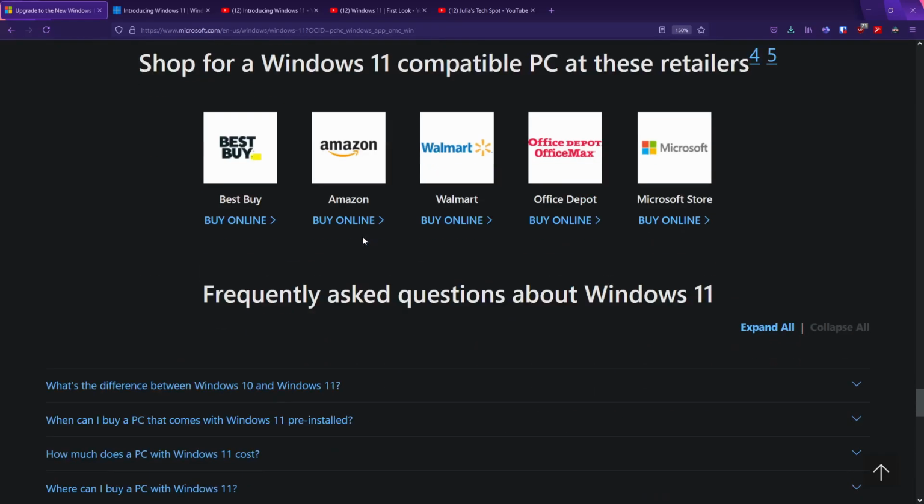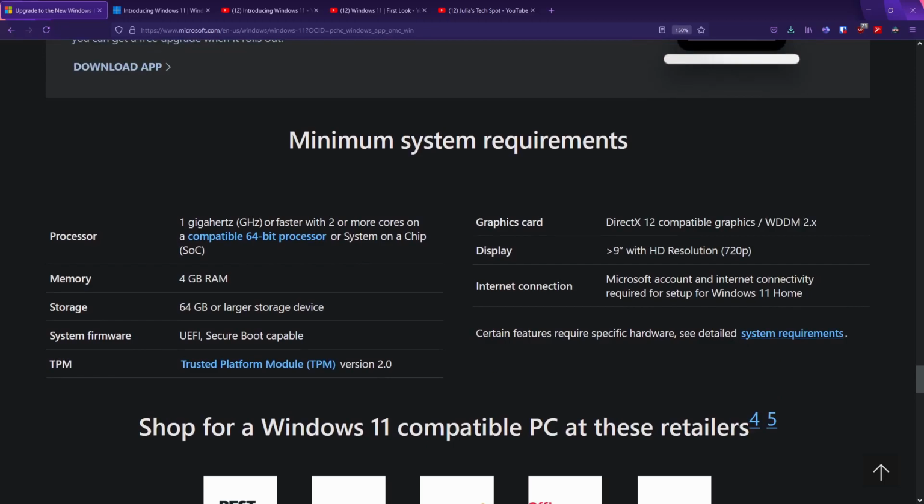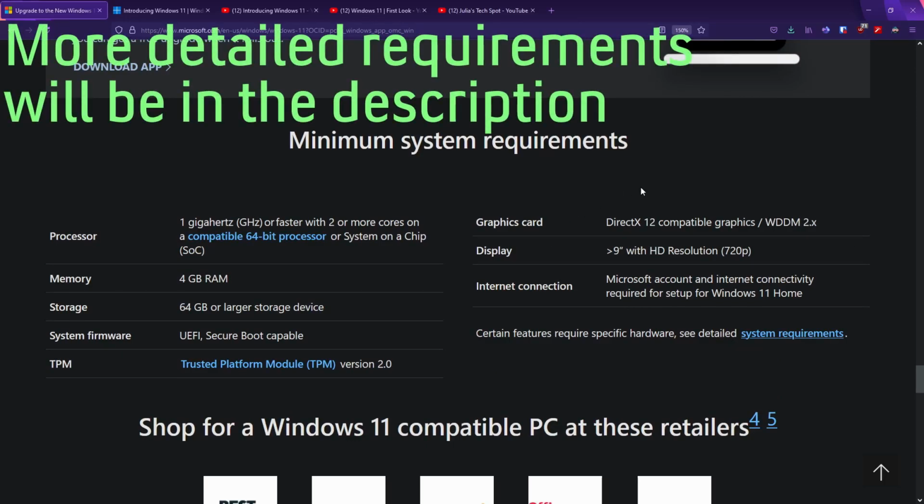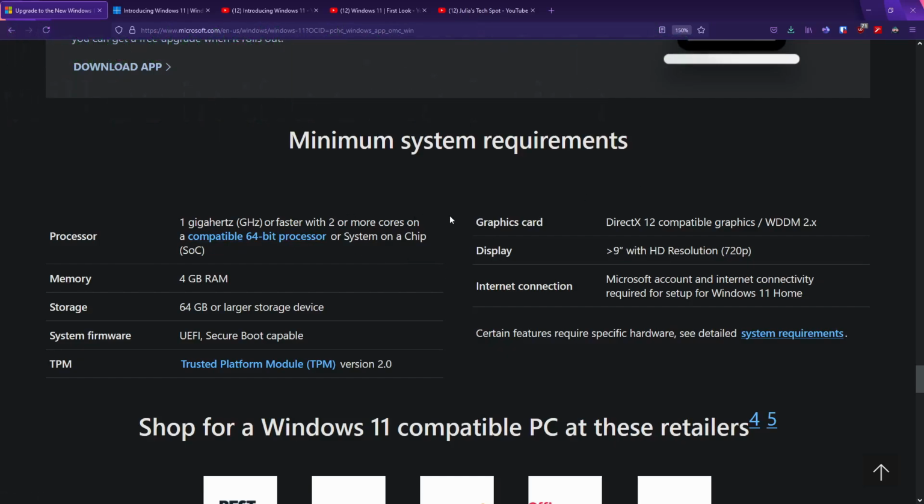So anyways, I'm going to scroll down, and this is where it gets interesting: the minimum system requirements. I find this very interesting. So, a 1 gigahertz or faster processor with 2 or more cores. I mean, understandable, although it's 64-bit only, meaning 32-bit is no longer supported, so they're not going to release a 32-bit version of 11, which I pretty much expected because 32-bit has been dying for a while now. I honestly saw that coming, and I was talking about it in the video yesterday, that I wouldn't be surprised if they did drop it, because I did make a video before the event yesterday.